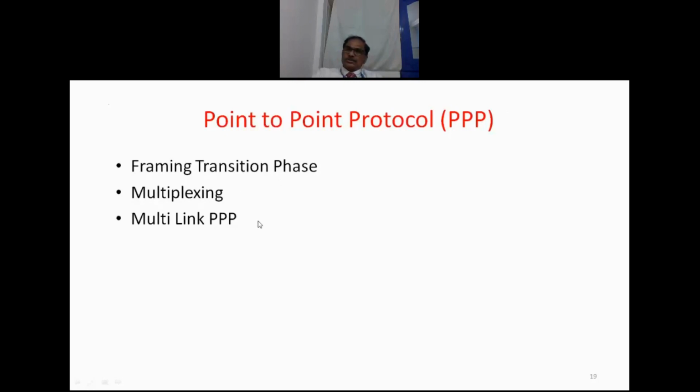Then multiplexing and multi-link. With multiplexing, the same link can be shared by multiple stations and multiple protocols. Then multi-link point-to-point. The name itself says point-to-point protocol, one-to-one communication. But not only one-to-one communication, even one-to-many communication is possible, by using multi-link point-to-point. So these are the topics that we are going to discuss in this.